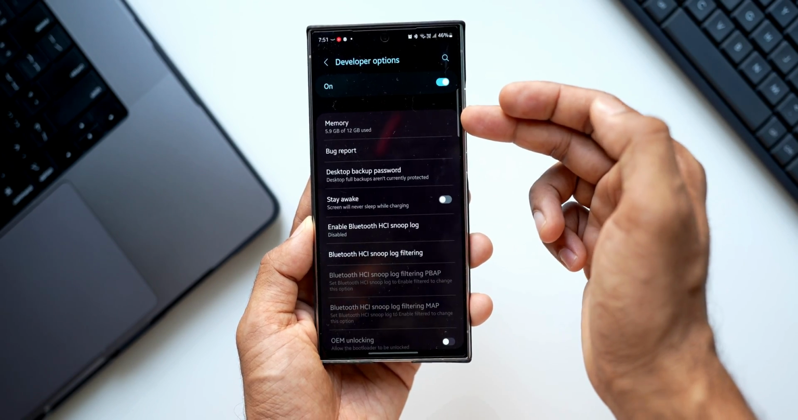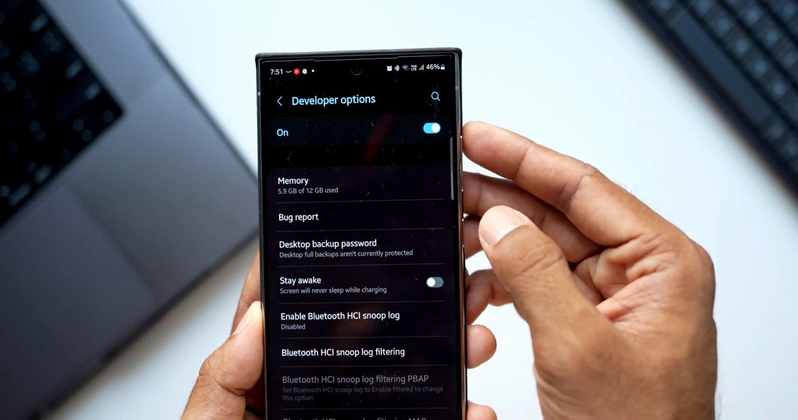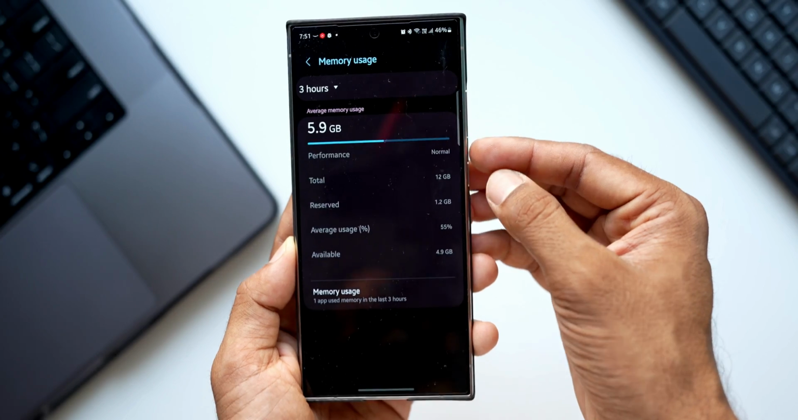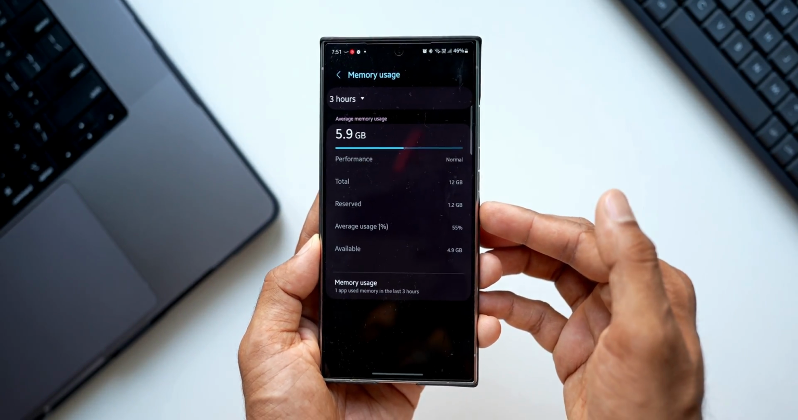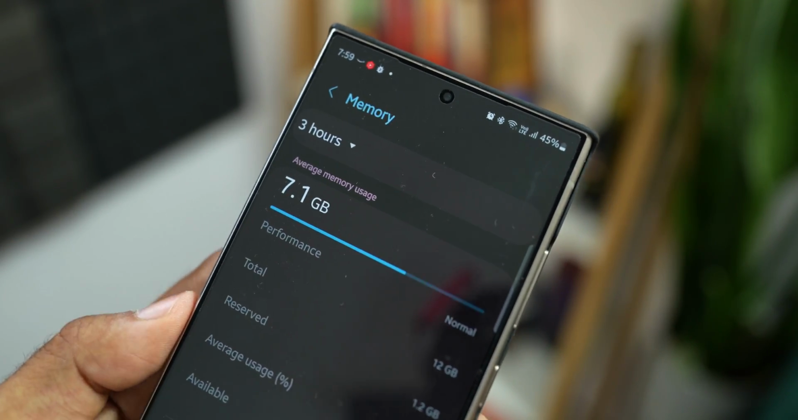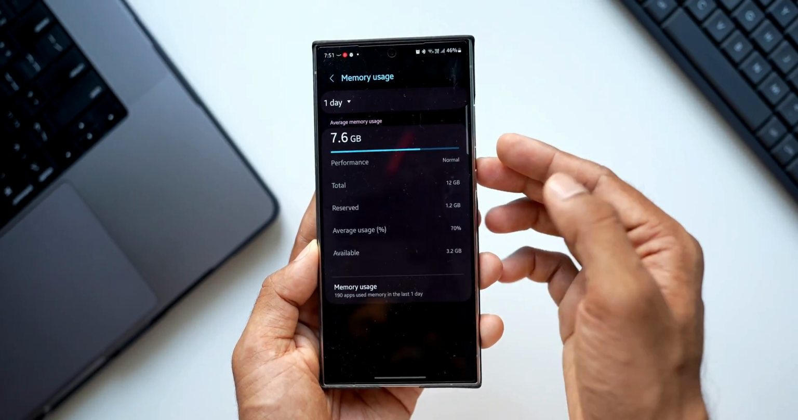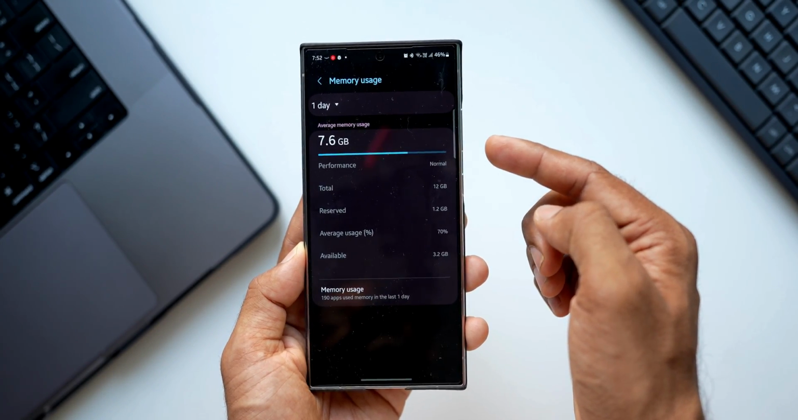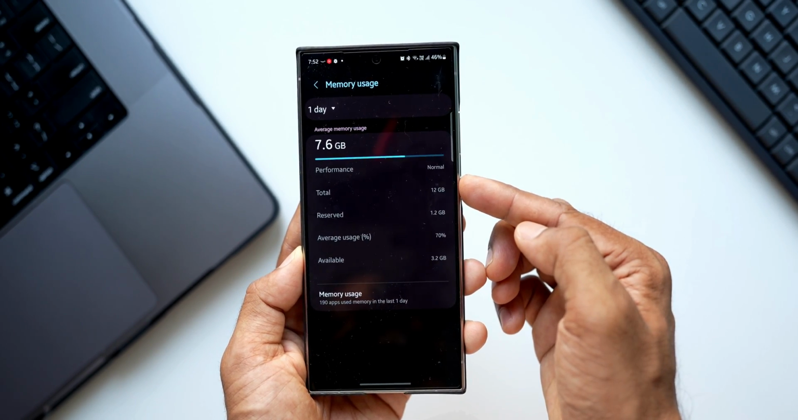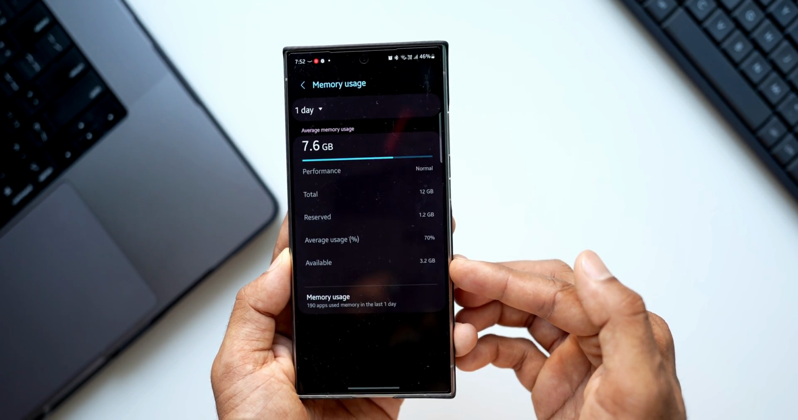Now here right on top you will see this option memory. Now you see it says 5.9 GB of 12 GB used, and when I tap on this, I will be able to see the detailed information here about the memory usage. You can see by default 3 hours is selected. We have got different time points here, 6 hours, 12 hours and 1 day. Let me select 1 day here. Now here you see it says performance is normal. Now if you see any abnormal performance, you will be notified in this particular settings. It says total memory is 12 GB, reserved 1.2 GB, average usage is 70%, available is 3.2 GB.